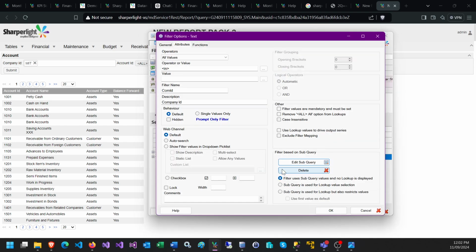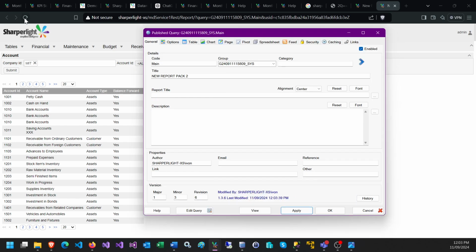So I've created my subquery. Let's set subqueries used for lookup values selection. That's very important that you select that. And we want to change it to be a drop-down list. So I'll just change that to drop-down pick list. And we only want to select one company, so I'm not going to select multi-select, and refresh that page.